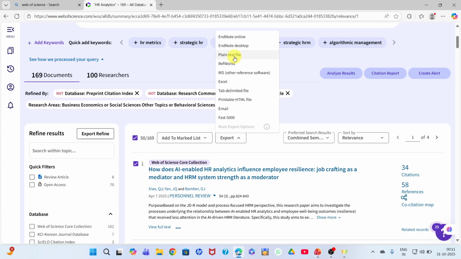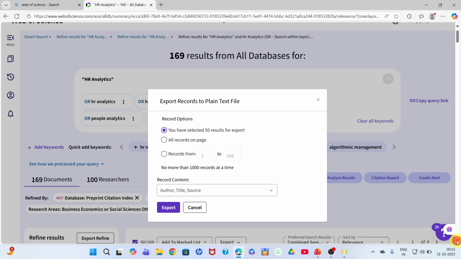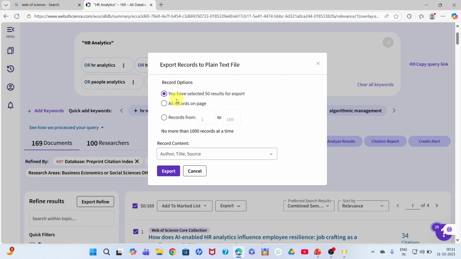And if you click here, plain text file, here you get the options. In the options, the first option is you have to select 50 results. It is the first page you have open on the Web of Science. There are 50 articles. If you click here, only 50 articles will export. If you click here, all records on this page. Maybe in the page you have a certain number of papers, it will export these. So you have the third option, click here, records from 1 to 169. It includes all your papers.